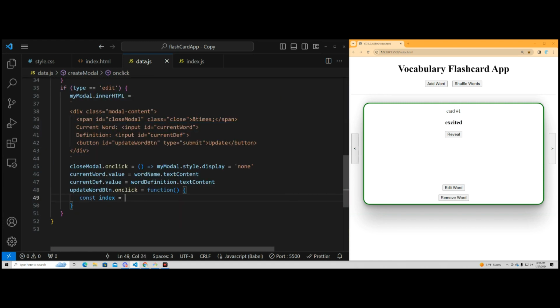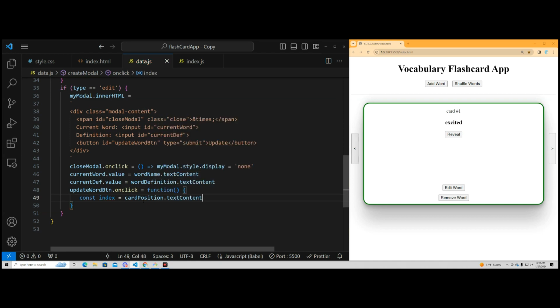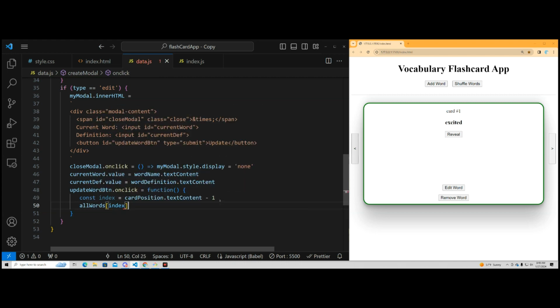Well, const index will be equal to the card position right here, card position dot text content, which gives us the position, but we want the index, so we minus 1 here. And this is a string, and when you do minus instead of plus, it converts them to numbers. So we don't have to change that string into a number. Now that we have the index, we can say all words at index. Remember, we have an array of objects, so we have to put everything in an object. The word name will now be equal to current word dot value, and the definition will be equal to current def dot value.